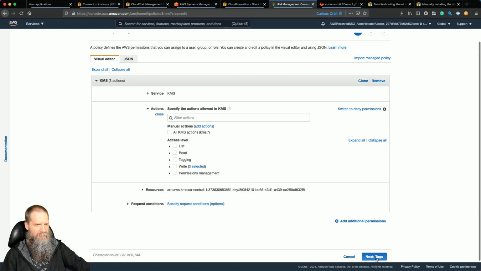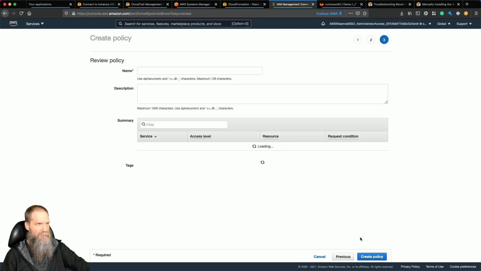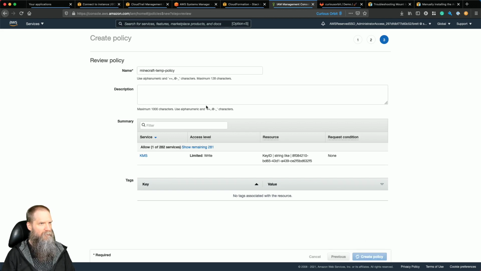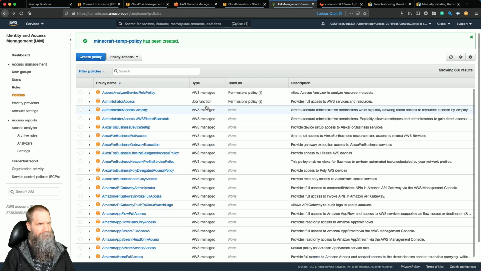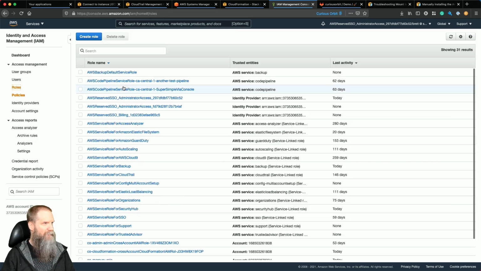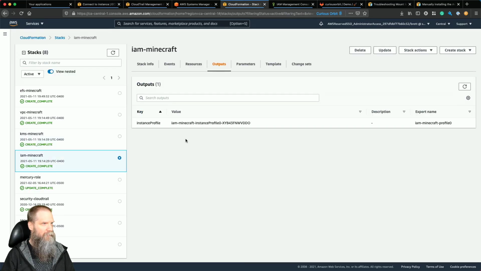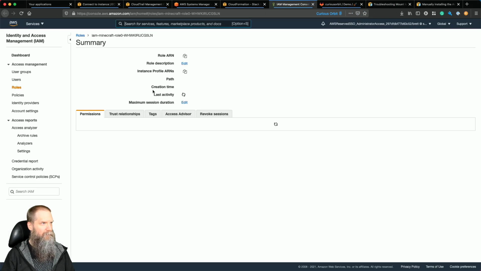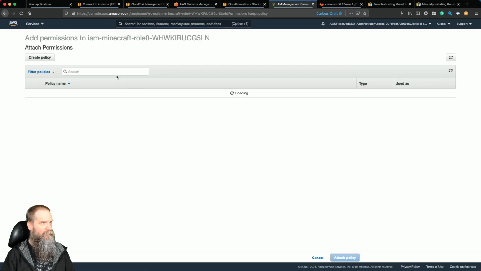Okay, let's leave it with this. We'll just call this Minecraft temp policy because we're going to nuke it if it works, and we'll create this policy. Then we go back to our role, which I'll never find in this list again. So let's go over here, do the same thing, click on that, and attach another policy. We'll just search for what we created.